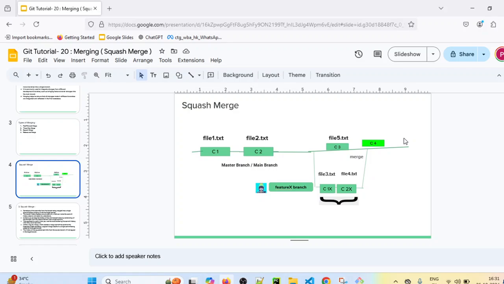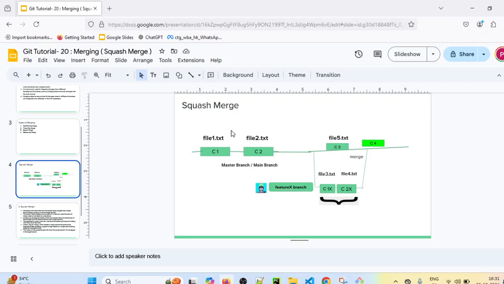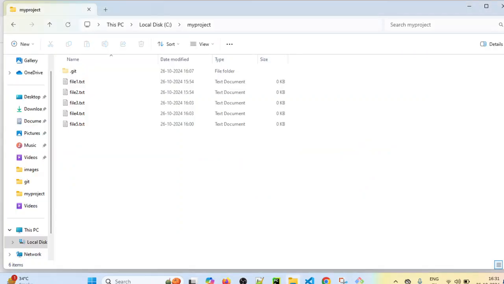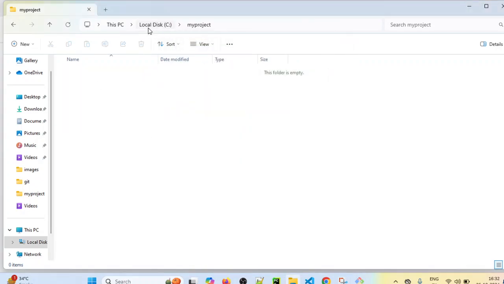So now let's see practically the example as well about squash commit. So we will simply replicate this scenario only. So what I will do, I will create one. Let's go to my project. In my project, I am just deleting all the previous files which are present. So we will start from scratch. So in C drive, we have created my project folder. The folder is currently empty.